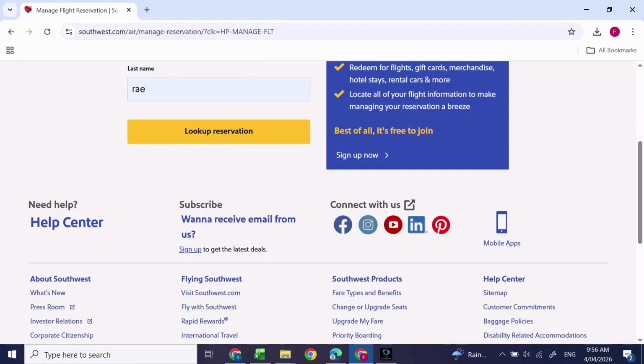After you find your reservation, you can simply click on it, and there you can choose to rebook or convert to travel funds. And these are the two options after cancellation. And this is how to see your options after a cancellation on Southwest Airlines.